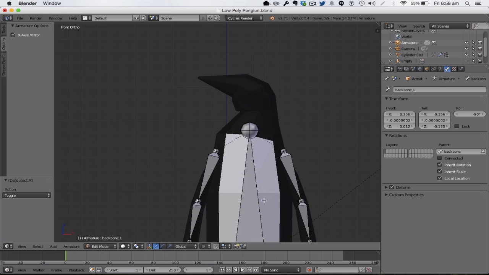Let's just do the head. So to do the head, I'm just going to select this top knob here, and E to extrude. I'm going to put it around here. E to extrude again.